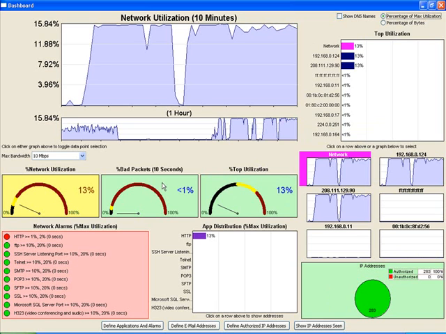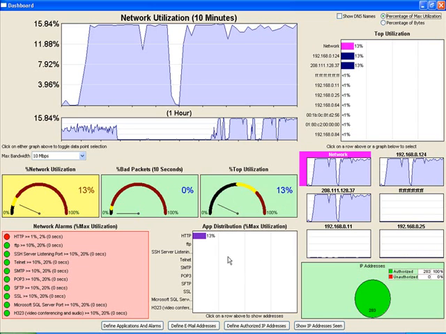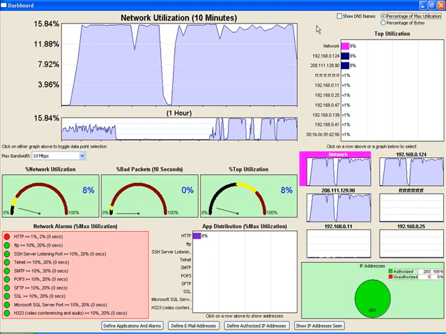Bad packets over the last 10 seconds changes to bad packets over the entire session. And application distribution changes from percent max utilization to percent bytes sent and received over the entire session. This has been an introduction to Frontline Test Equipment's Ethernet Dashboard.